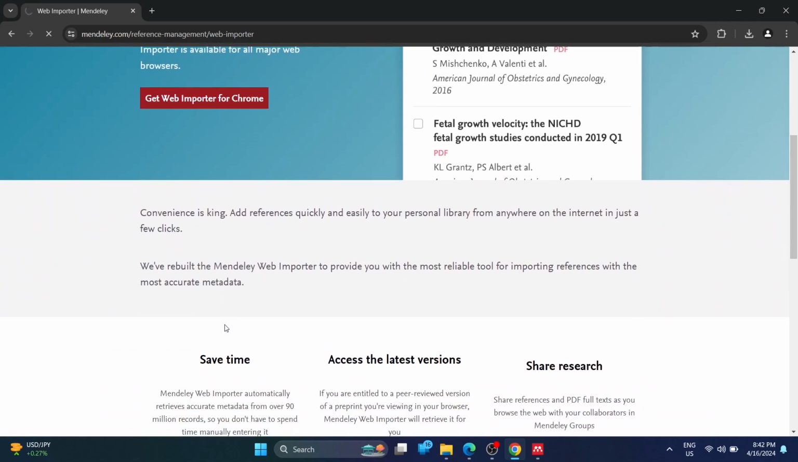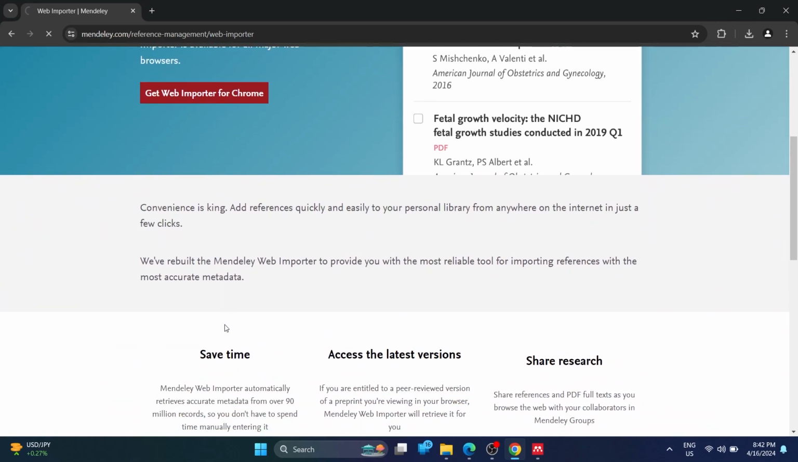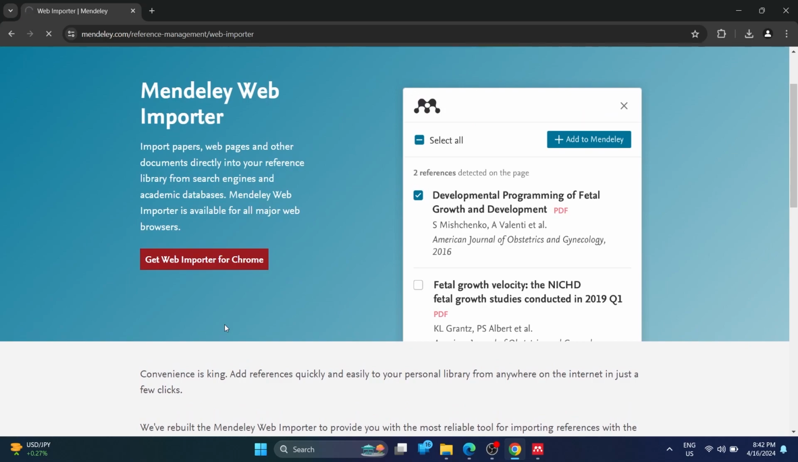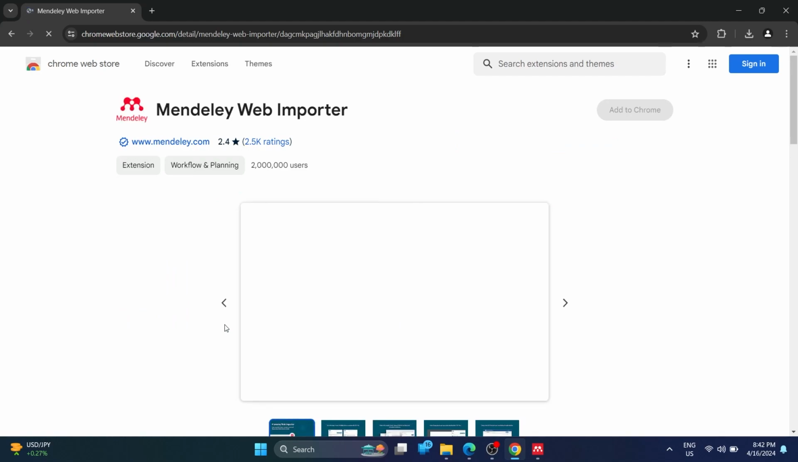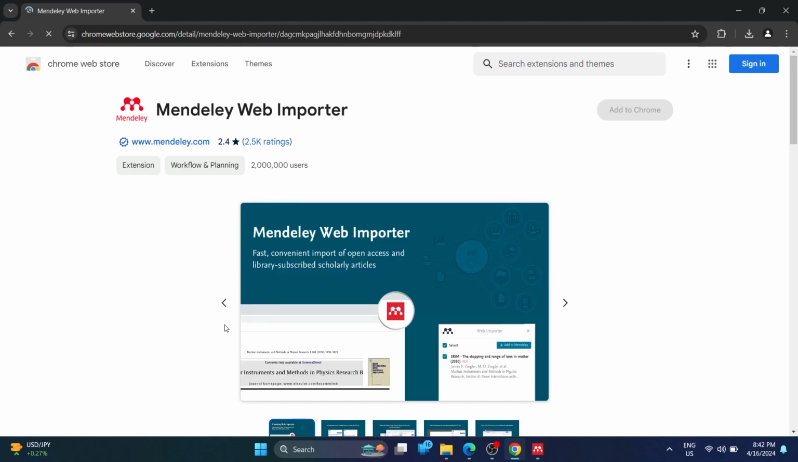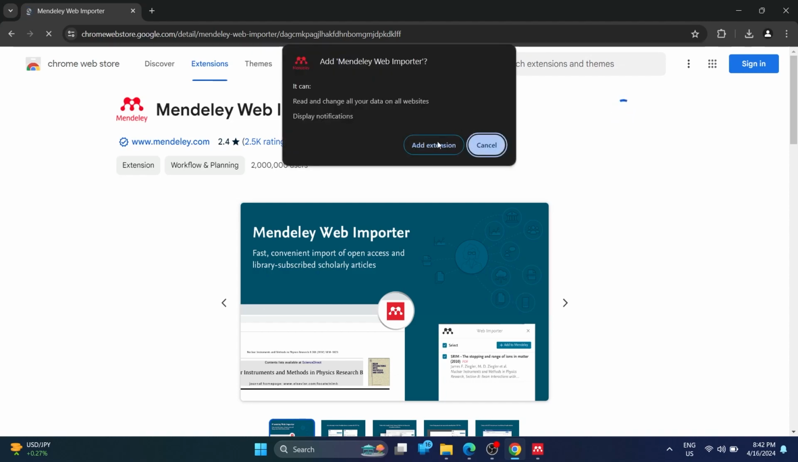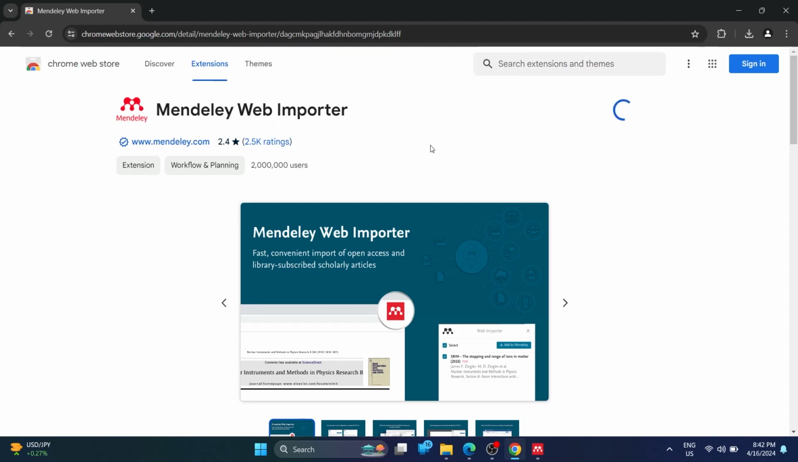The web importer is more or less like a browser extension that helps you to import and pull data to your Mendeley software. So it helps make your work a lot faster, so that you don't have to be moving in and out of the software during your research work. It's actually very useful. When we start looking into how we can add references into our application, you will see how that works. So you just go ahead and click Add to Chrome. It will ask you, so you go ahead and add it to Chrome.